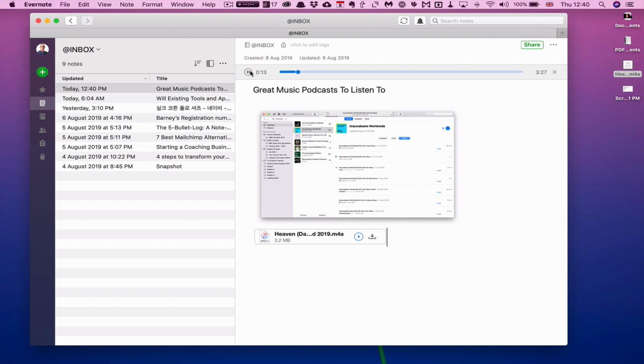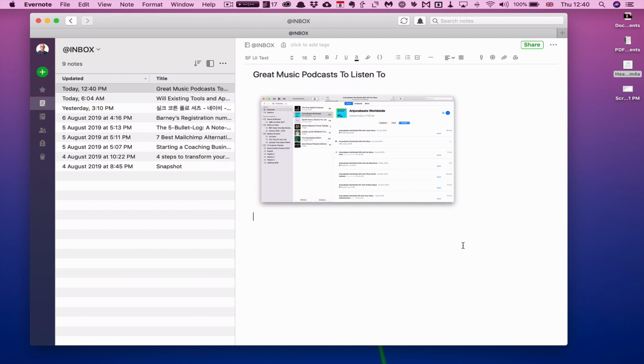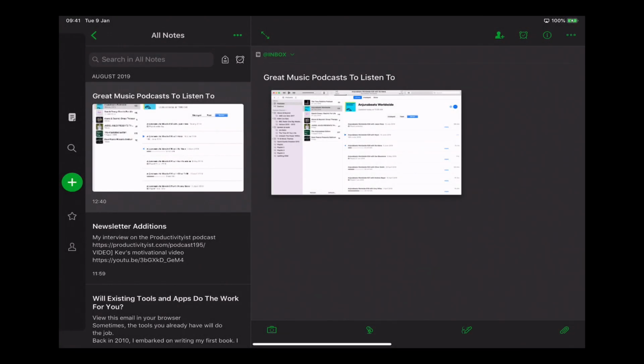Anyway, so you can actually play from within the Evernote player. So music files, and yes, delete that one. There we go. So you can do whatever you want within this. But now on an iPad, we have a number of other options.